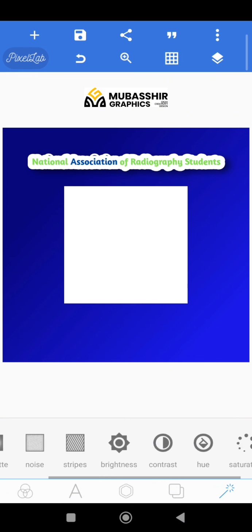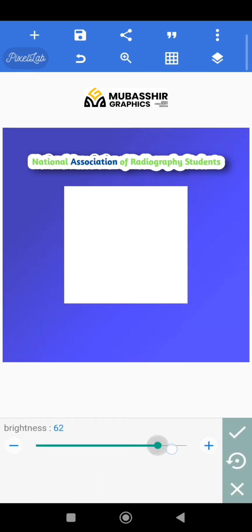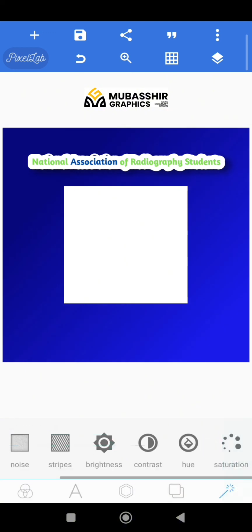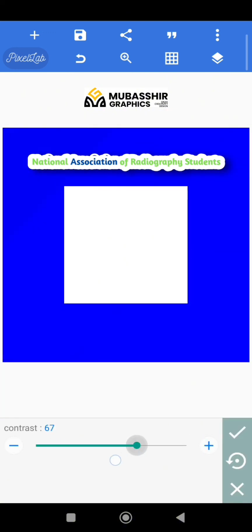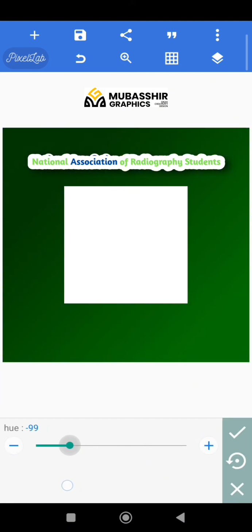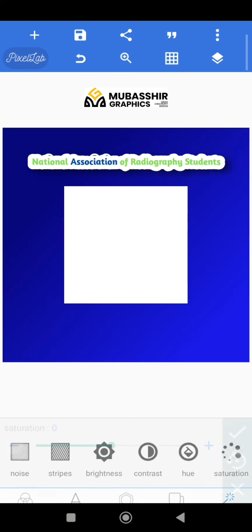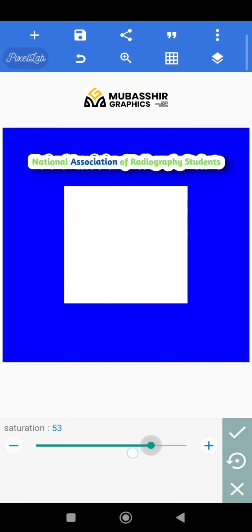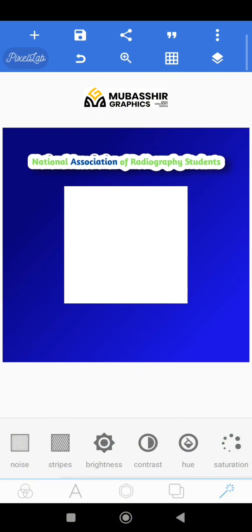Then we have brightness. You can choose to increase the brightness of the background. And this is contrast. You can change the contrast. This is hue. You can see the color is changing. And we have saturation. You can see. So basically, this is about Pixellab.